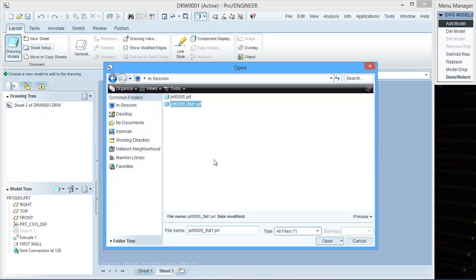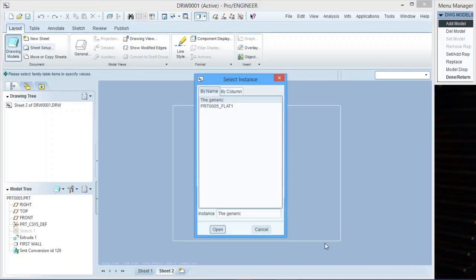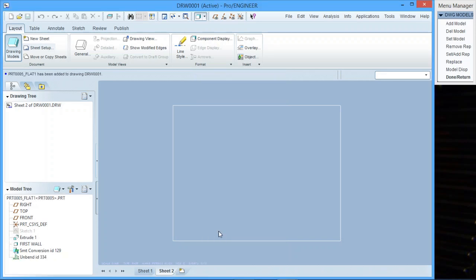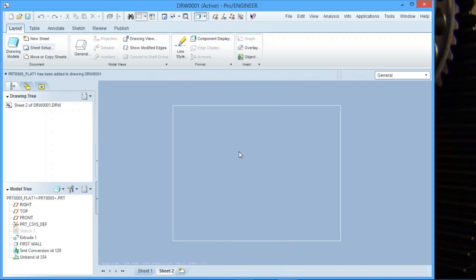That's not what you want to do. It's not going to open, it's not going to work. What you want to do is select the actual part and say Open. Then it will give you the option here: you want the normal one or you want the flat. So then we select the flat, we say Open, say Done.